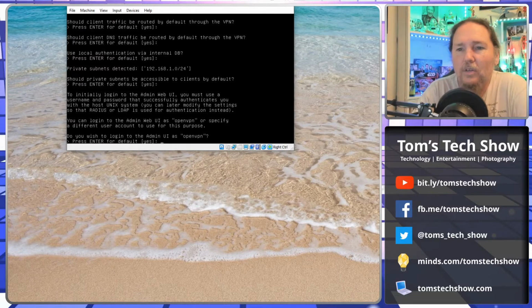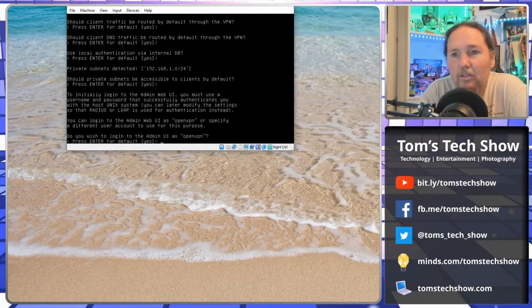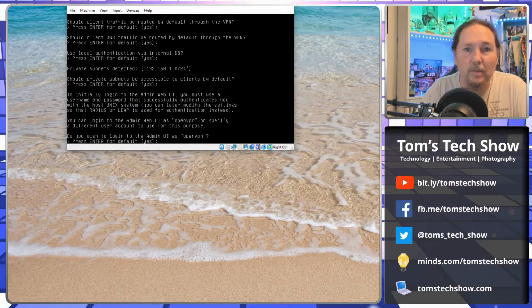Okay, so the initial login to the web UI, you must use a username and password that successfully authenticates you with the host Unix system. You can later modify the settings so that Radius or LDAP, we're not going to use either of those. You can log into the admin web UI as OpenVPN or specify a different user account. So this is just going to be a simple setup. So yes, we're just going to use OpenVPN as the user.